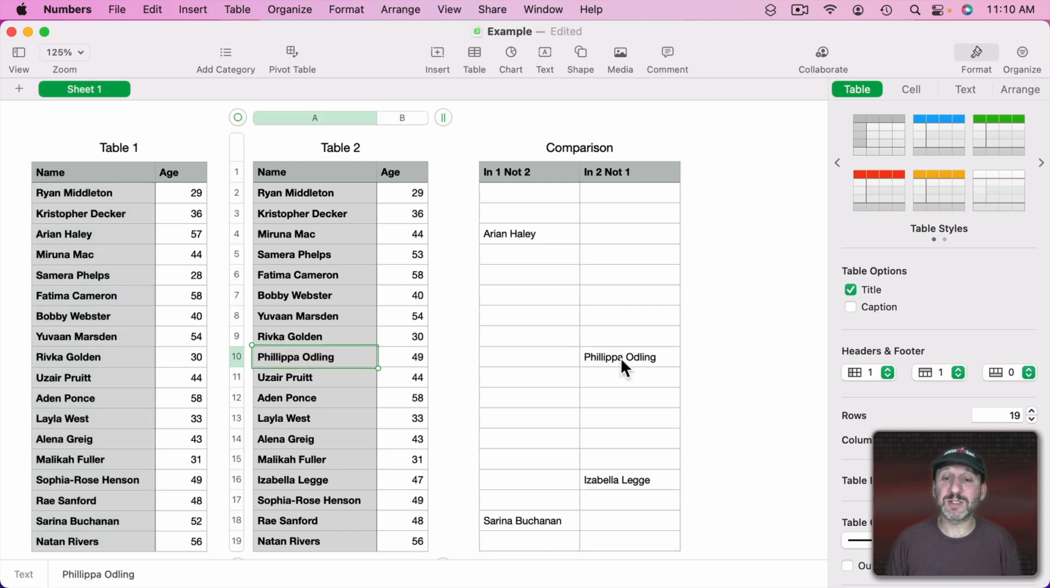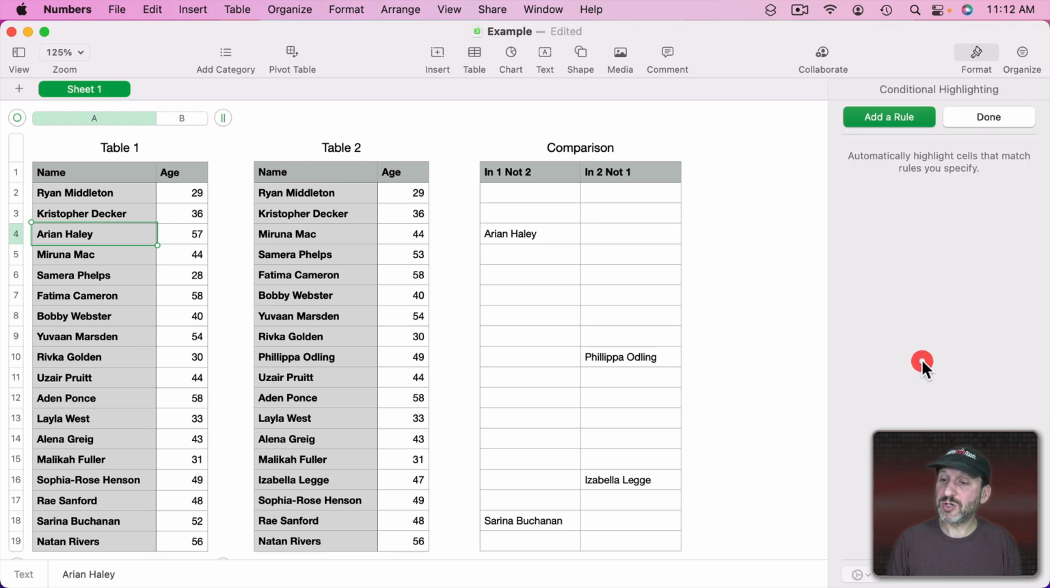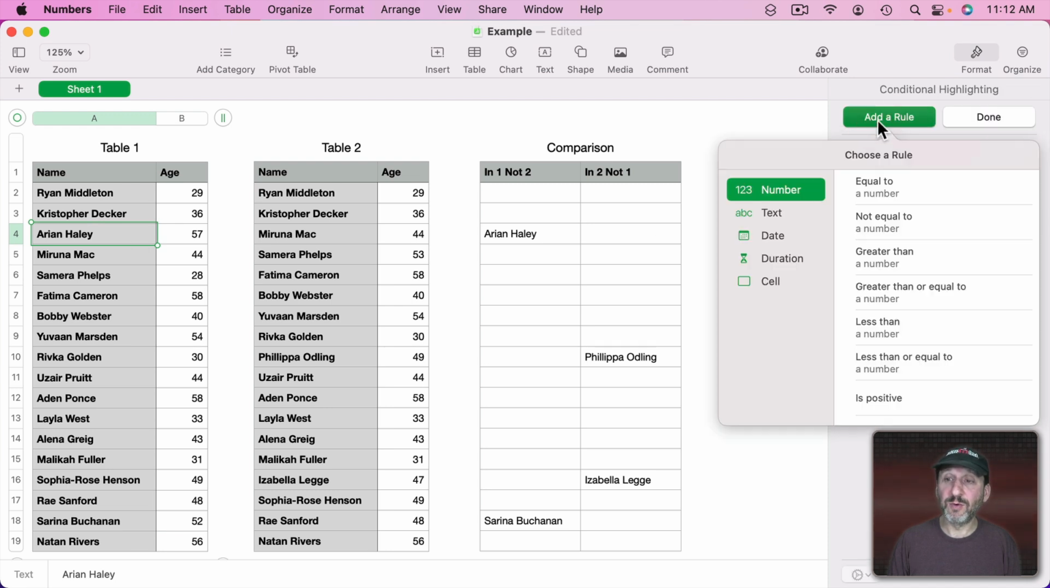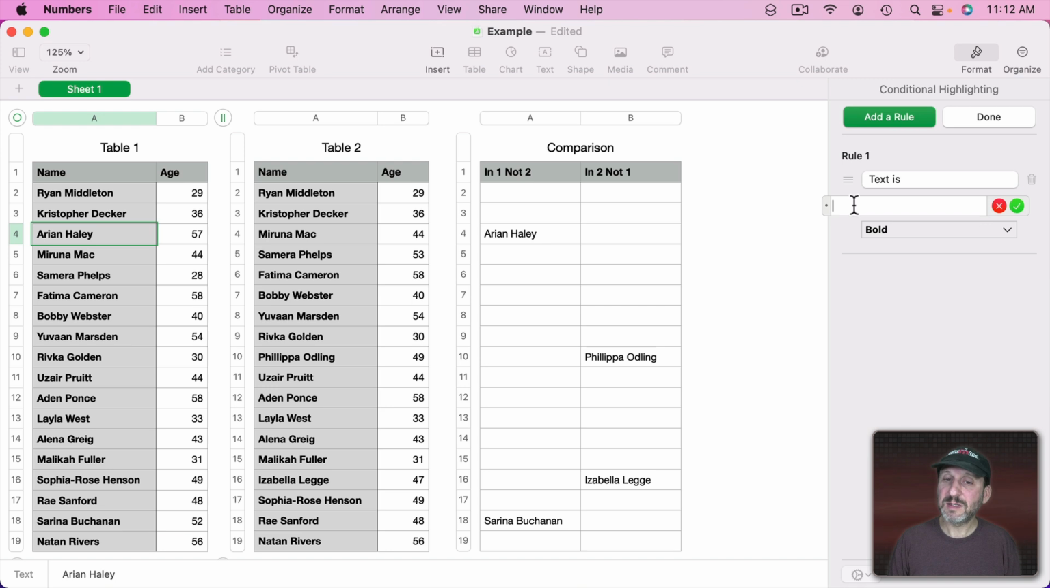It's always going to match the same row. So if we wanted to do conditional highlighting we could. So let's select this cell here since it's going to be one that matches. And I'm going to do conditional highlighting, add a rule. I'm going to do text is, and instead of typing something here I'm going to click this button to refer to this cell. And of course these do match.